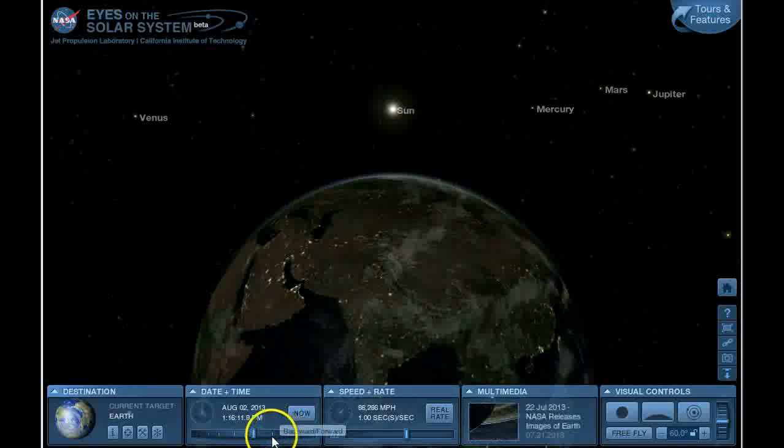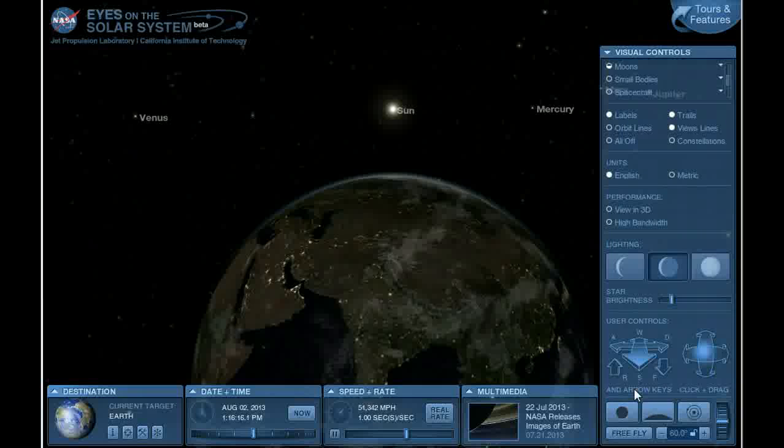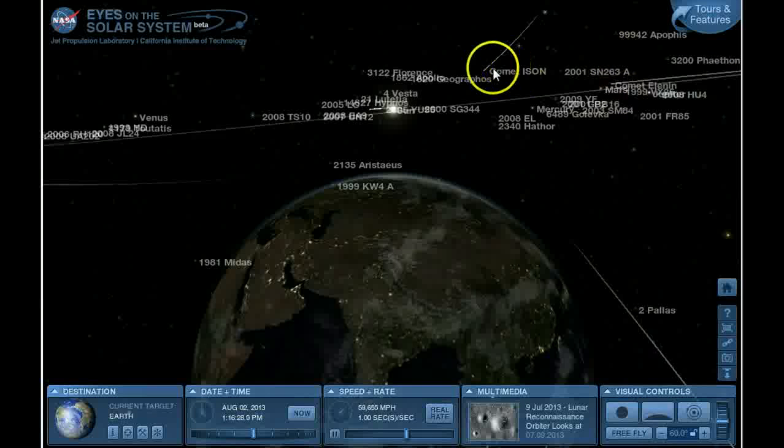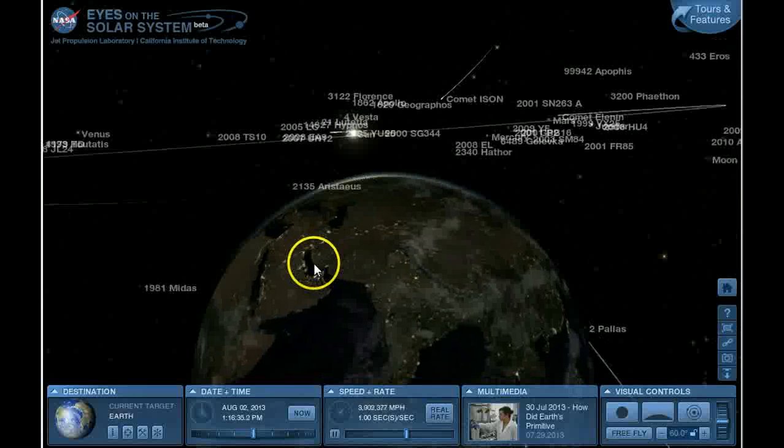But let's go up into, well, I'll tell you what let's do first. Come over to your visual controls for you guys that haven't used it before. Turn on small bodies there. Now, there's a lot of asteroids out there too, so you're going to get a lot of traffic in this. So you can bring this back down. ISON is here. It is currently at that location of that dot. We're going to look at it a little closer.